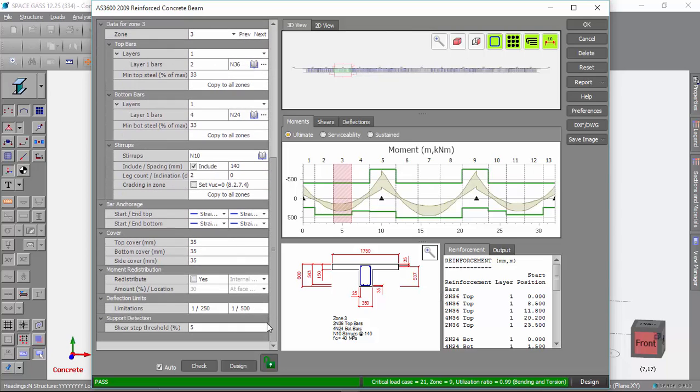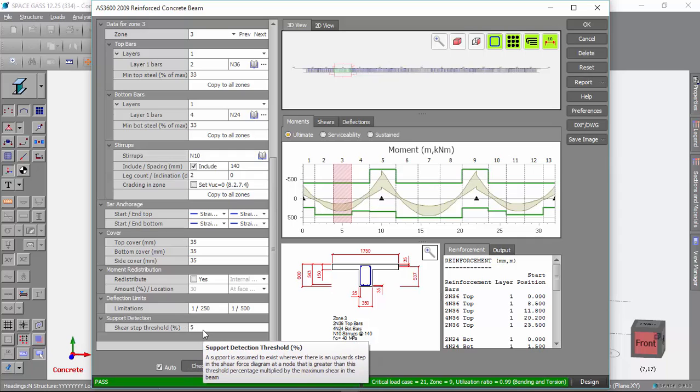So if I just go all the way down to the bottom here, you can see the shear step threshold of 5%, and that indicates that it's gone all the way along the beam, looked at all the shears, and if there's a step in the shear force diagram in a positive direction of more than 5% of the maximum shear in the beam, then it treats that as a support. So if you find that it's detecting supports that don't exist, or if it's not finding supports that do exist, then you need to play around with this shear step threshold until you get them correct, because otherwise your design won't be completely correct.